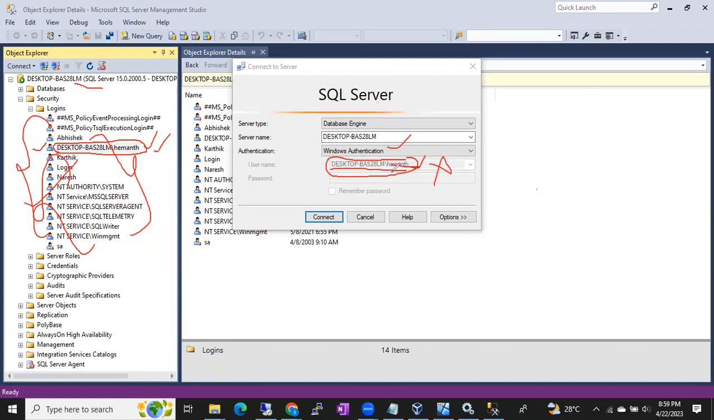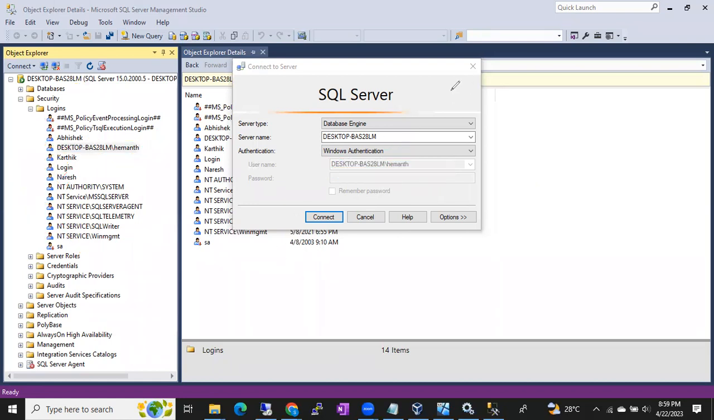But why is it not asking for a password? At the Windows level, Hemant already gave the correct password. Why would it verify the password again? So that's why it doesn't ask for any password if you choose Windows authentication.